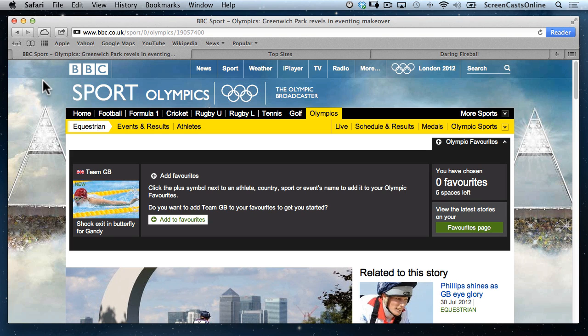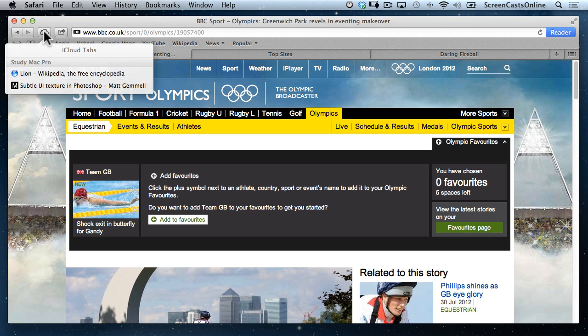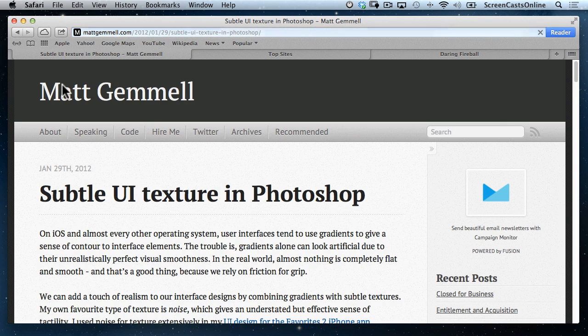So basically, let's say I'm on my laptop, I know that on my Mac Pro I was browsing, and there was a particularly interesting article that I'd left open in one of my tabs. I can't remember what it was though. All I need to do is go to here, click on there, and I can see straight away on my Study Mac Pro I was reading a Lion Wikipedia article, and also some information about Photoshop by Matt Gemmell. So if I want to have a look at that, and carry on reading from here, that will actually open it up directly for me.